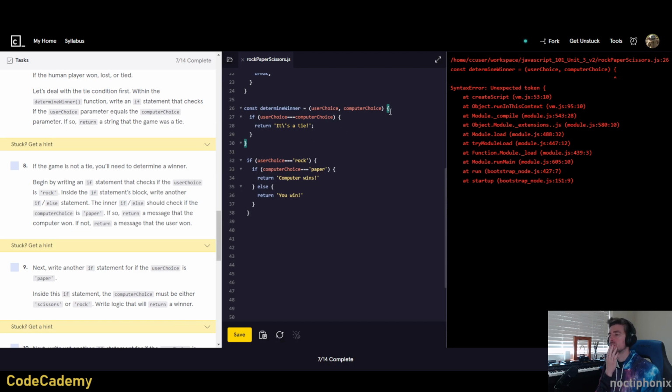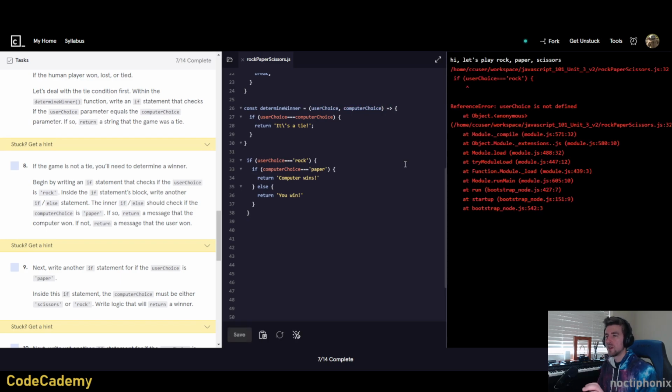User choice, computer choice. Oh, that's right. I didn't put the arrow. We need our fat arrow. There we go. And now it should be okay. Yeah. User choice is not defined. So wait, we need all of this also to be in that same function. So it is within one step. There's multiple conditionals, but it's all in one function.